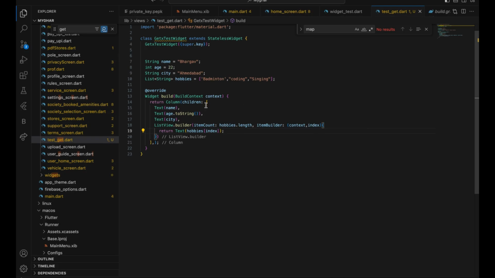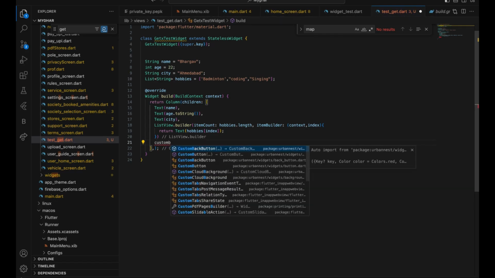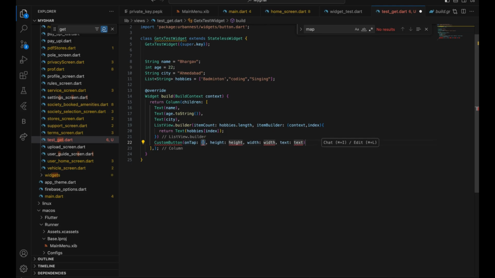So now to move forward, let's say I have a button, a custom button, and on tap I require this. Don't copy the button, change name, let's say. And what this button does is this button changes the name.